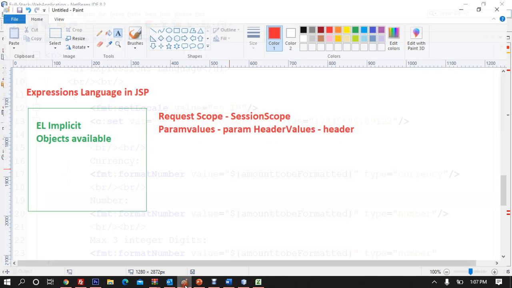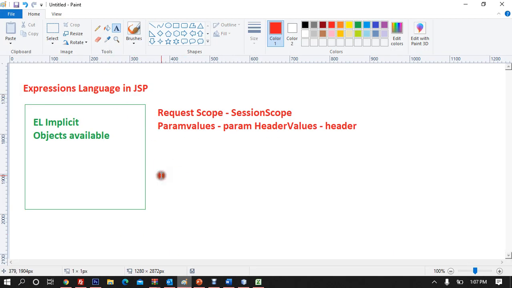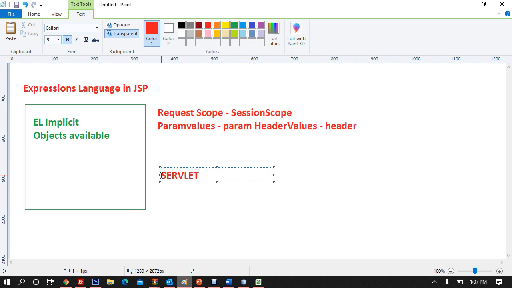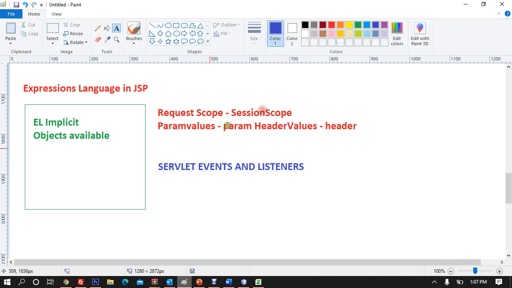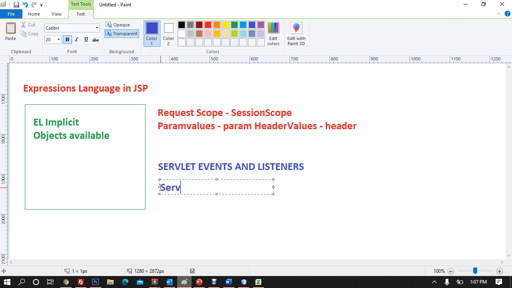Alright, so the next topic is going to be servlet events and listeners. So we are going to continue with the servlet events and listeners. And what are the servlet events and listeners available? That is servlet context event, and we have HTTP session event.